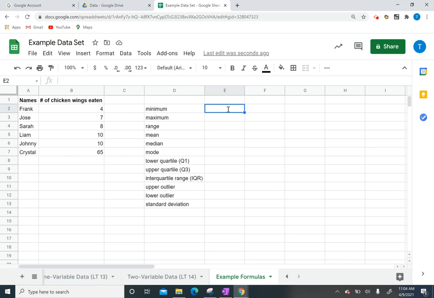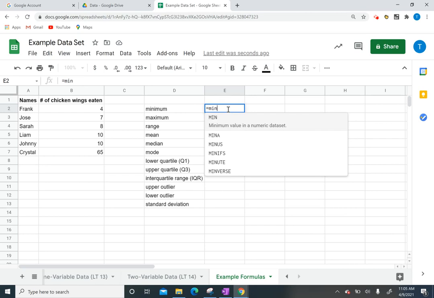So there's actually already a formula in here for minimum. For all formulas, you have to hit equals first, and then I'm going to start typing the word minimum, M-I-N. And all of these functions will automatically populate. If you hover over it, like minute, it's a minute component of a specific time. Minus would find the difference between the 2 numbers. So we're going to use MIN for minimum.